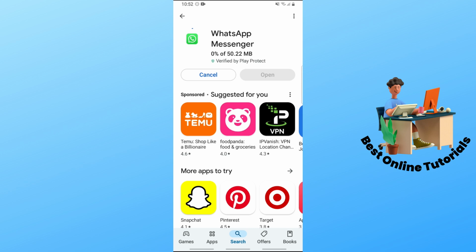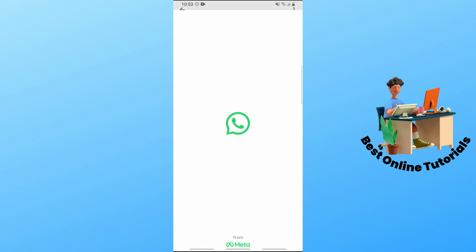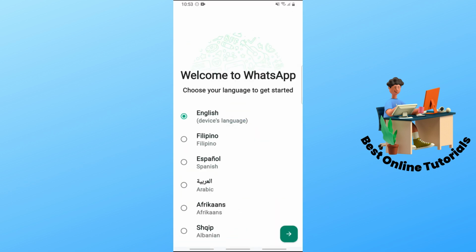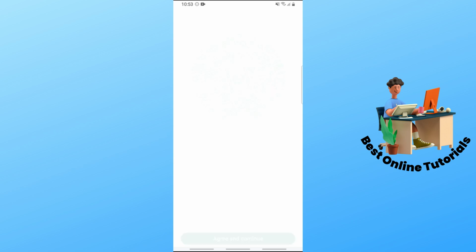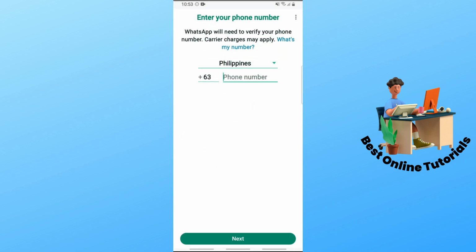So now, just simply download WhatsApp into your new phone, and now just simply wait for it to install into your device. And now just simply open it up. And from here, just simply select a language and tap on next on the bottom right corner of the screen, the green icon, and tap on agree and continue.